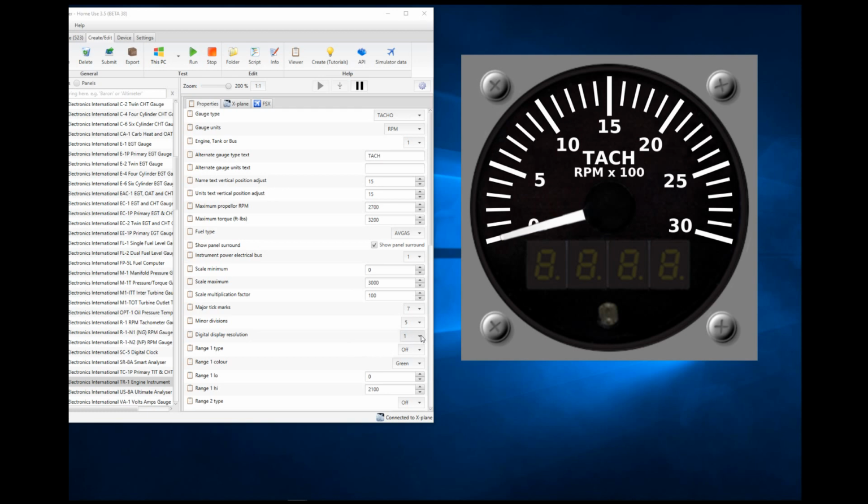The next setting, digital display resolution. So the digital display refers to this digital display. Depending on the parameter that you're measuring, you may want a resolution of 1 or 0.1. So you have the option to put a decimal point here, essentially. So this becomes the 0.1 display on the end here. But obviously, if you've got a large number that goes up to say 3000, like in the case of this tacho, you're going to just want the resolution of 1. So we've got the display resolution of 1. You can see the other option there is 0.1.